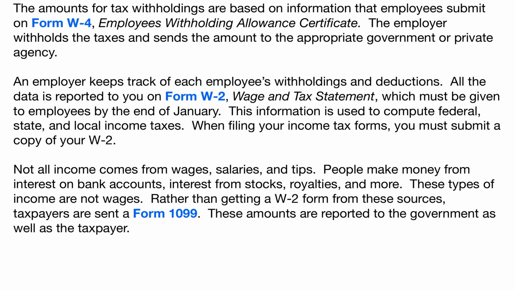One thing to also note is that not all income comes from your job, so wages, salaries, and tips. People also make money from interest on bank accounts. If you put money in a savings account, for example, and earn interest, you can make money that way. You can also earn interest from stocks that you own. You can also earn money on royalties, so if you publish music or a book, you could earn royalties from that. Those are some examples of other ways of making money.